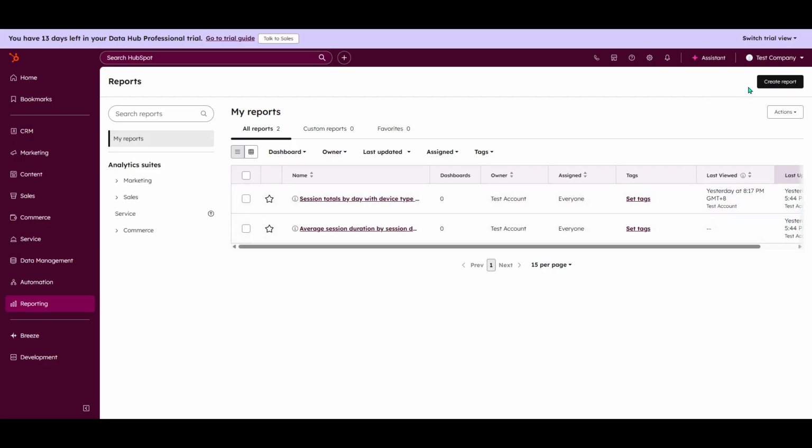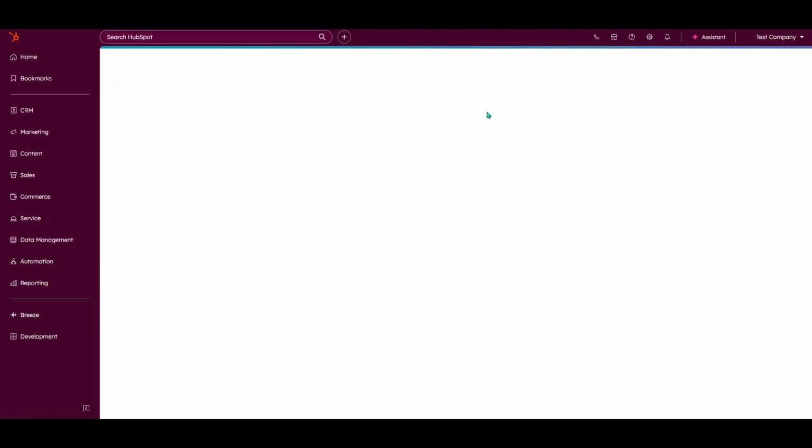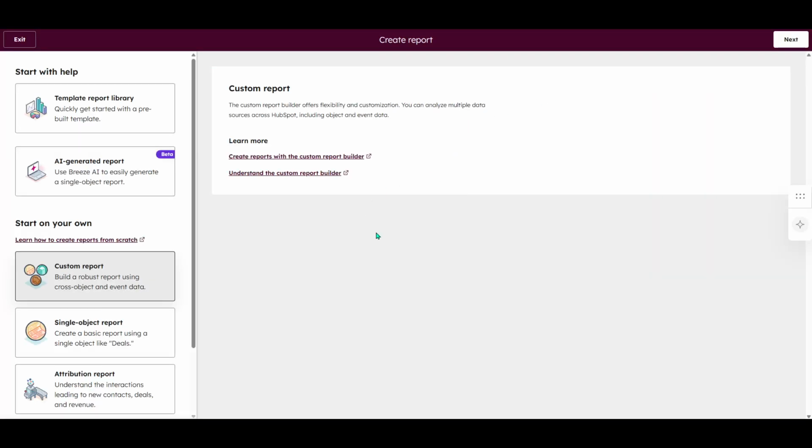Next, look to the top right and click Create Report. This button opens up your options for building something new. Rather than starting from scratch, we're going to move fast and use a pre-built approach that's been designed around common questions marketers and sales teams ask about their forms.